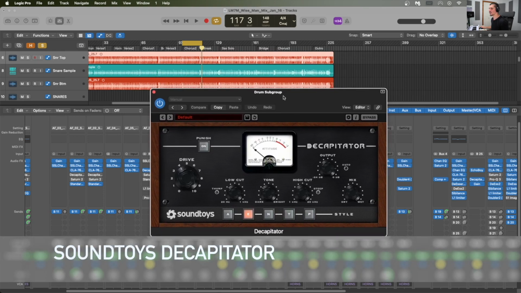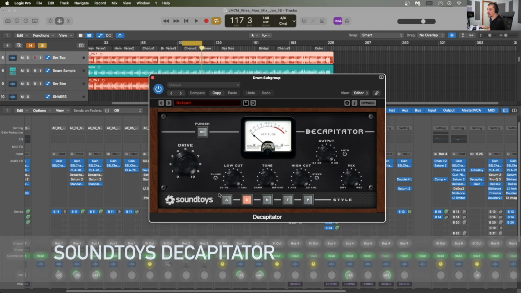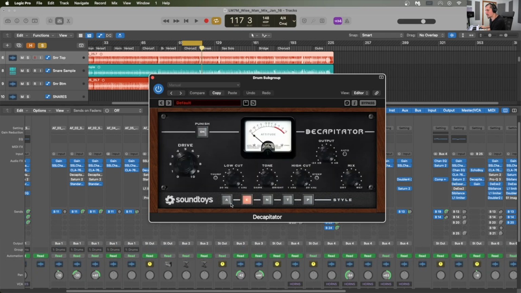This one's been around for quite some time. It's got 5 different algorithms to choose from. I can't quite remember exactly what they are. I believe the A is an Ampex model. Can't quite remember what the E is. The N, I believe, is a Neve. The T is a triode, and the P is a pentode tube.